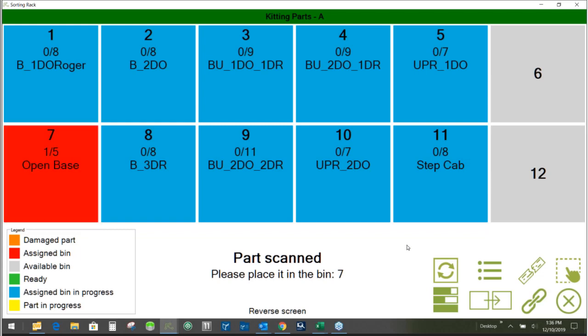And in number 7, it is flashing red telling me that the first part that I scanned belongs in that bin. So what I'm going to do is go scan some more part barcodes. And if you'll watch on the screen, it's telling you where to sort them. Put that one in slot 5. Put this one in slot 10. So on and so forth as we continue to sort parts simply by scanning a barcode and putting it exactly where the system tells us to place it.